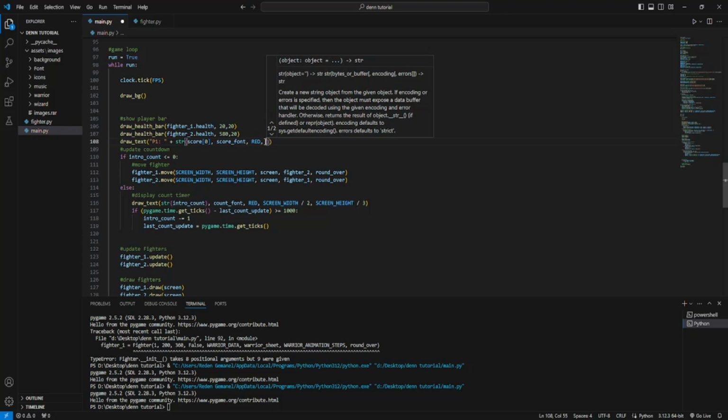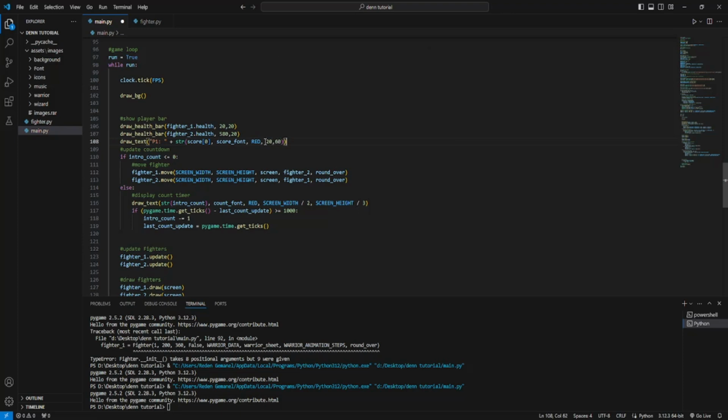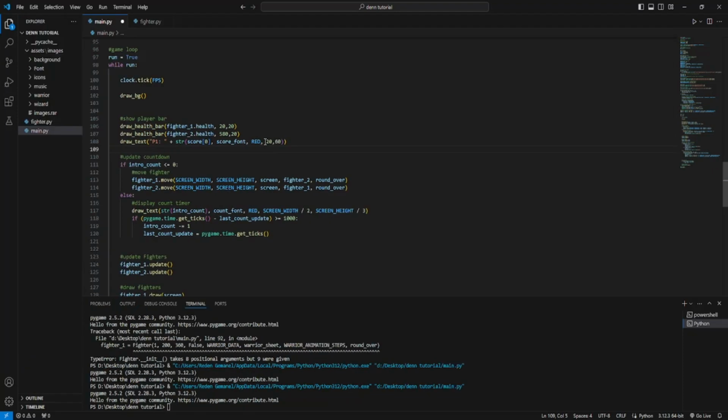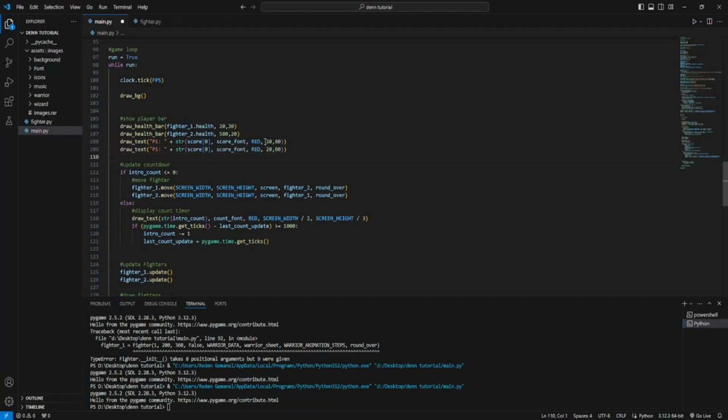And the way we're going to do that is by feeding this round over variable into the fighter class. And I'm going to put it into the move method because that's where movement is handled.